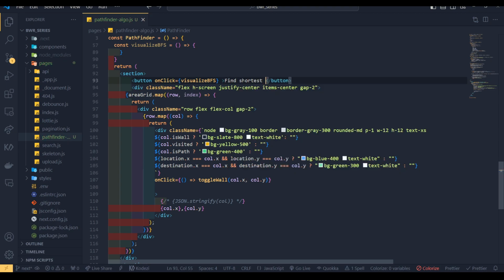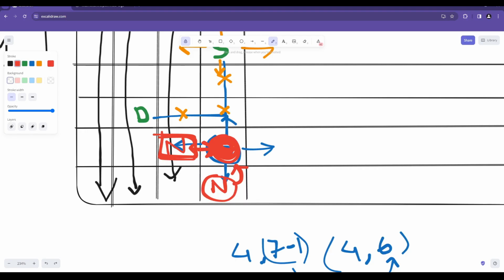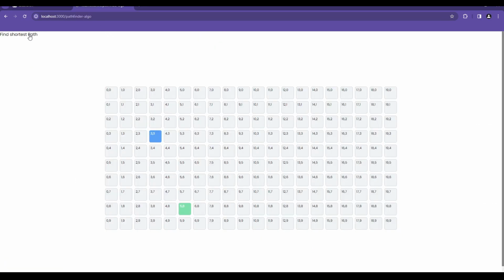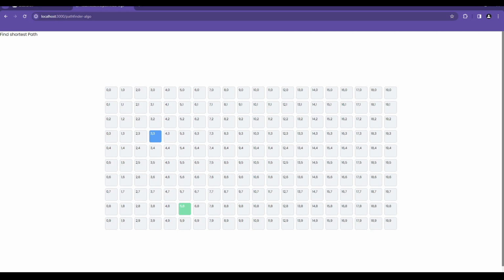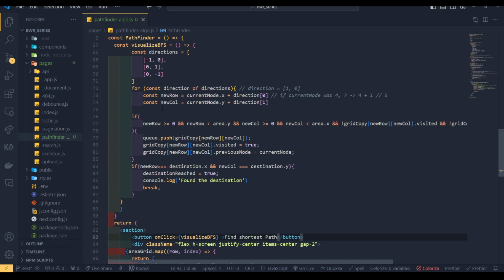Find shortest path. Let's not take care of the styling for now. Let's first see the results. Find shortest path. Let me open up the console so that we can see the results. Yeah, it has found the destination, but we have not implemented the marking, I mean the path showing. So let's implement that as well.